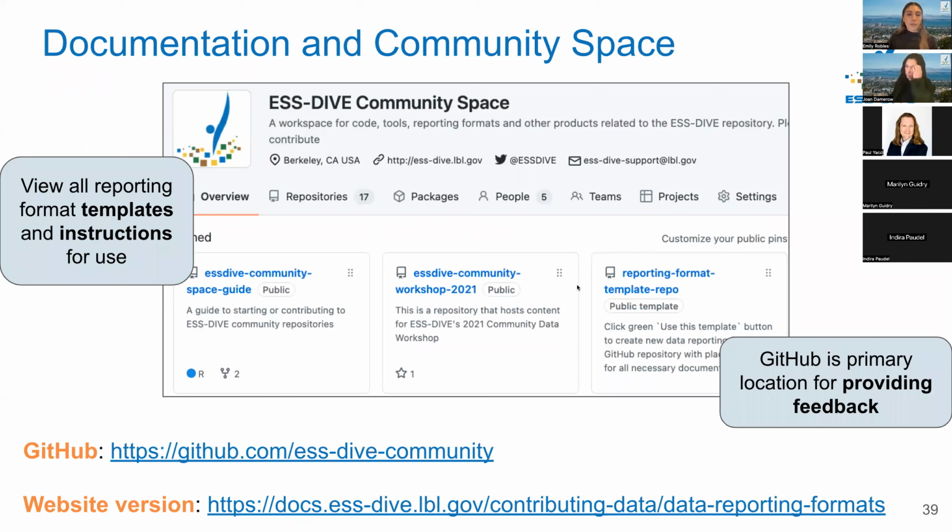So all of our reporting format documentation is hosted on the version control platform GitHub, which has been really essential for tracking any updates to the reporting formats during their formation. And moving forward, it will remain our primary location for receiving feedback. So if you're interested in checking out any of the reporting formats, you can view instructions and templates here, as well as leave any feedback as issues. And we also recommend taking a look at the website version of this documentation, which can be accessed through our guide to using ESS-DIVE.